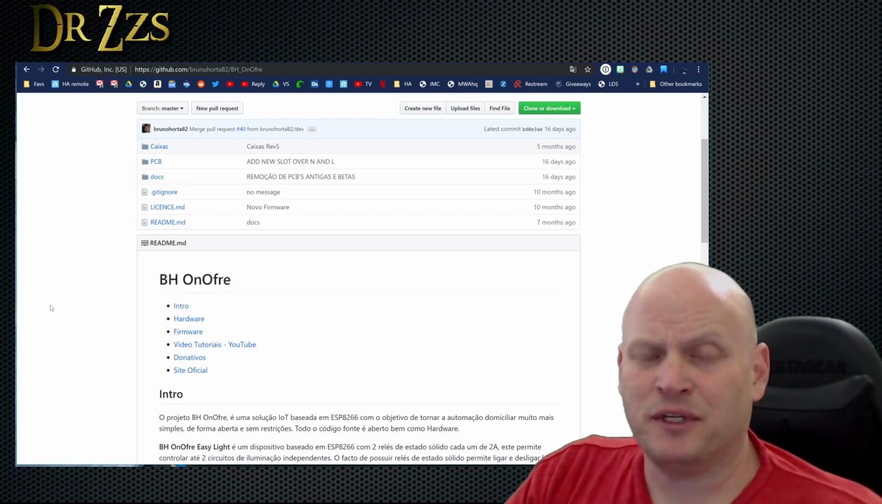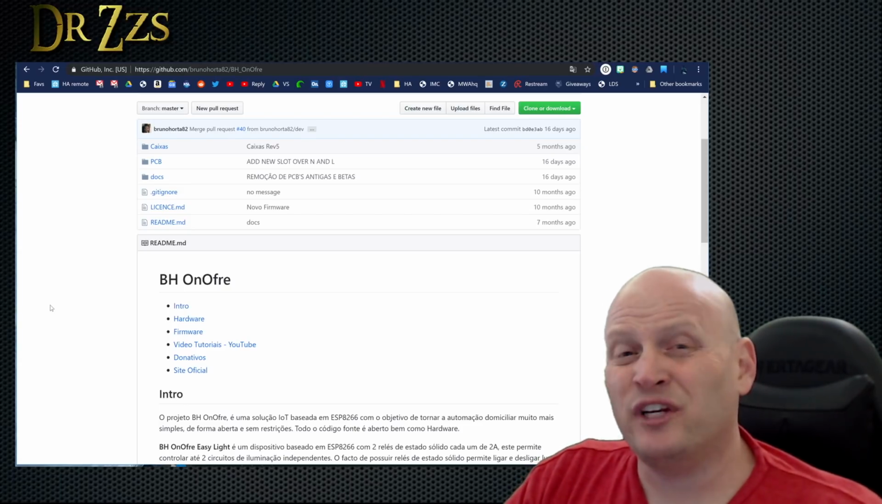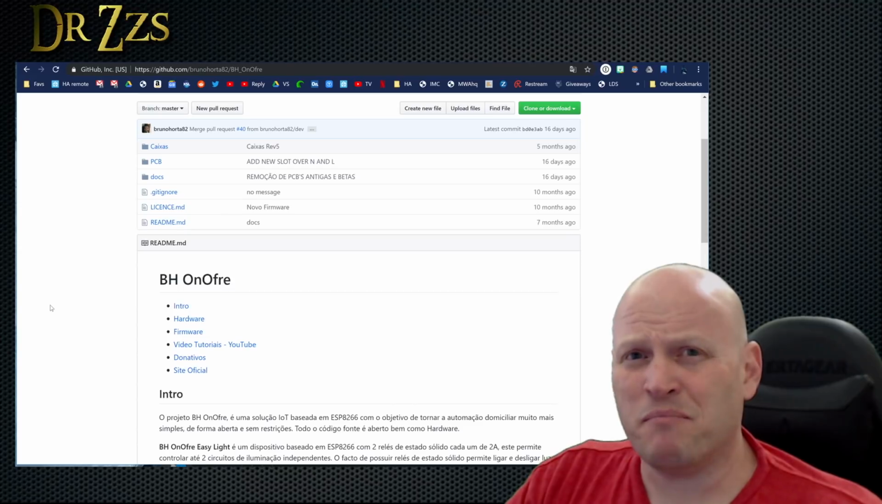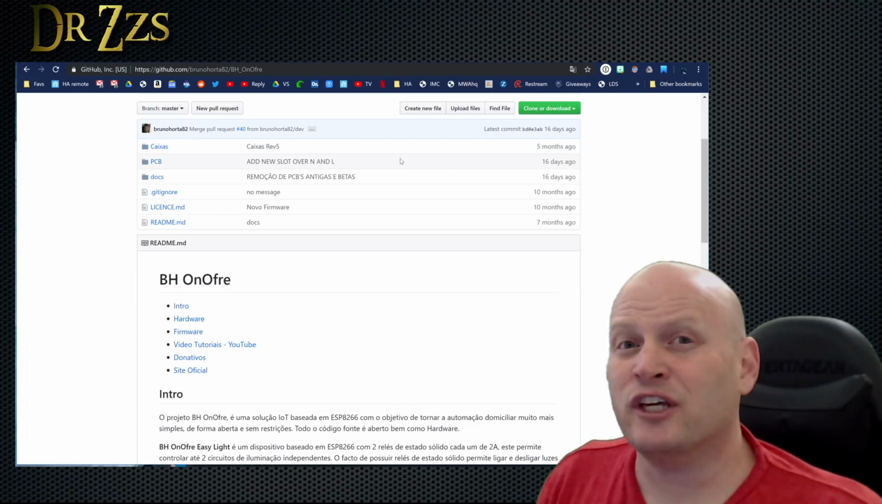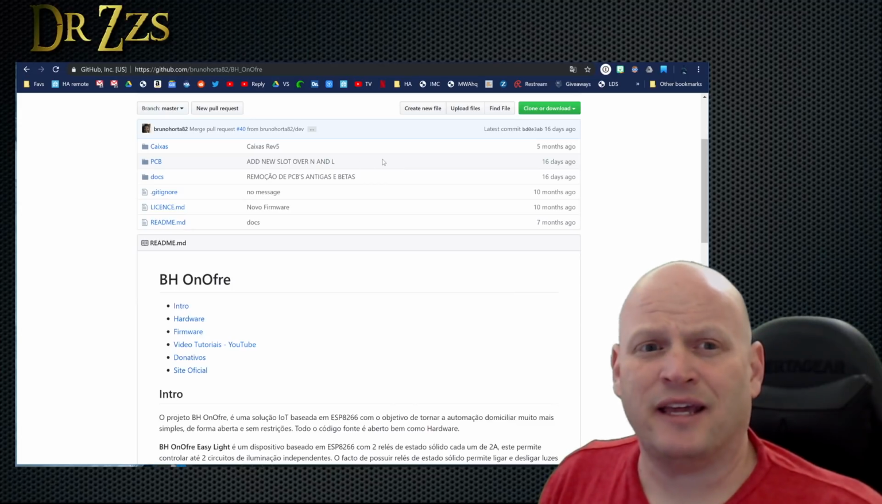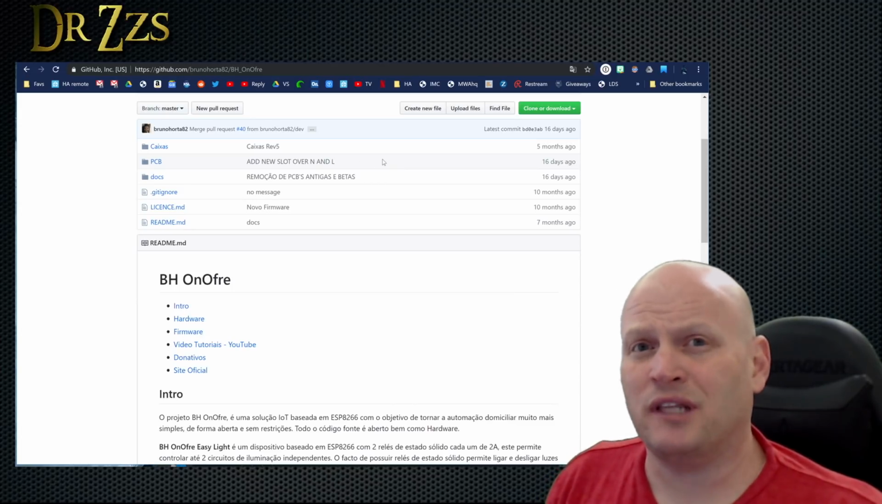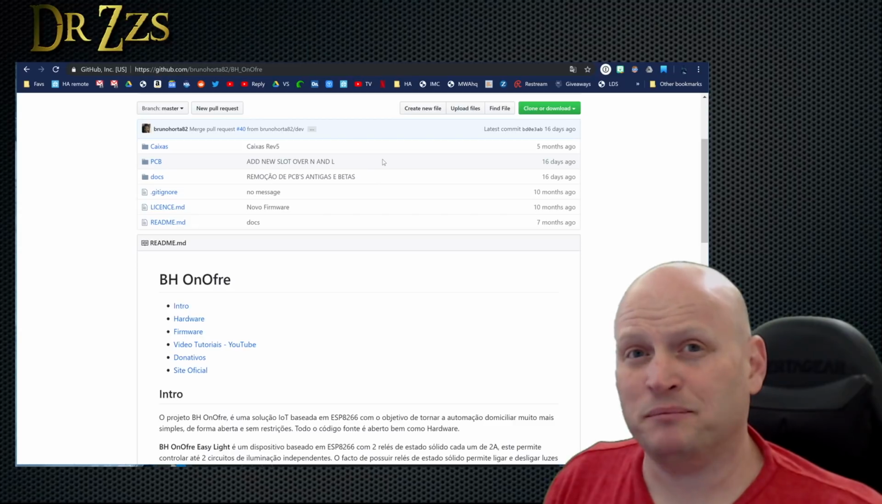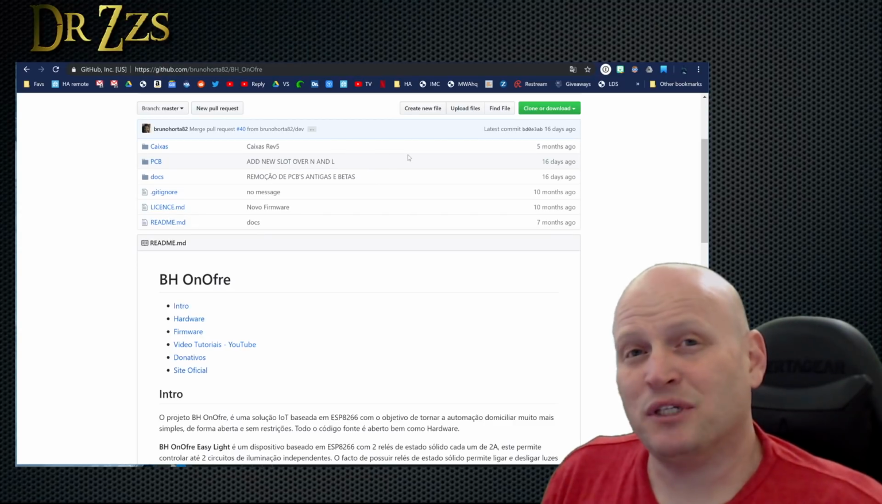some of the criticism that came up right away was that there needed to be a separation between the mains voltage connections. Looking at their GitHub page, Bruno and the gang have made an update and added a slot between the line and the neutral. So that should fix that problem. Another one of the great things about the BHonofre is that you can build it yourself.